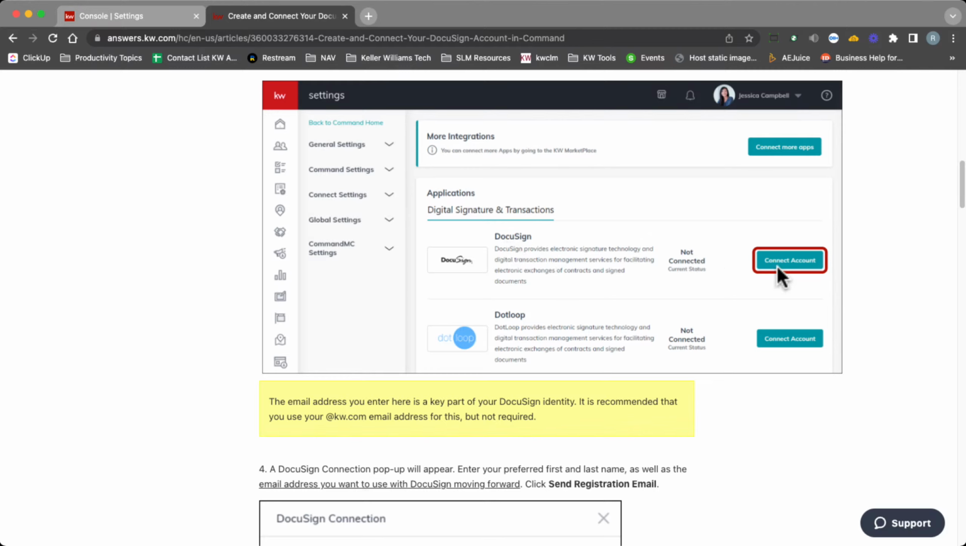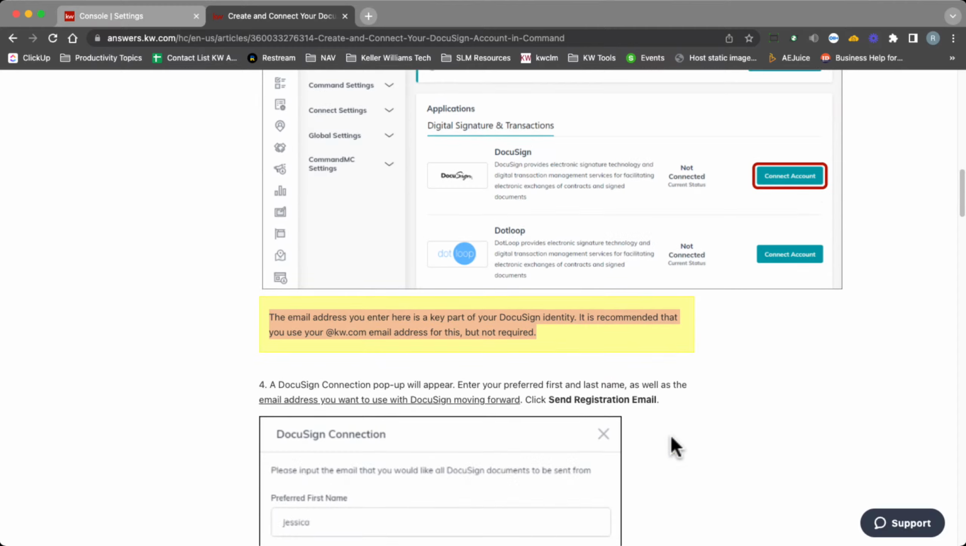When you click that connect account, if you haven't done it already, you'll have it as a nice green button there to click. And you're going to need to know about this little guy right here. The email address you enter here is a key part of your DocuSign identity. It is recommended that you use your @kw.com email address, but it is not required. I do recommend that you do it, and it is not required.